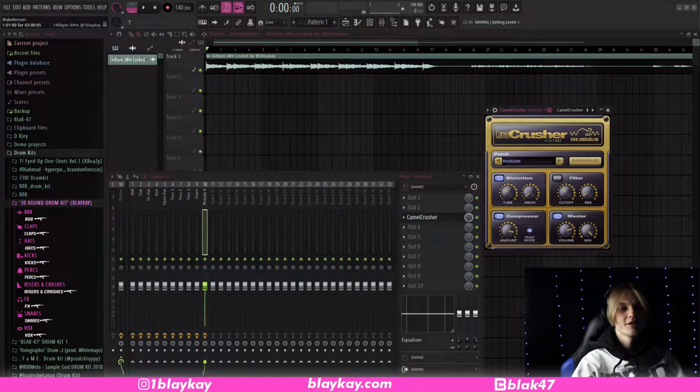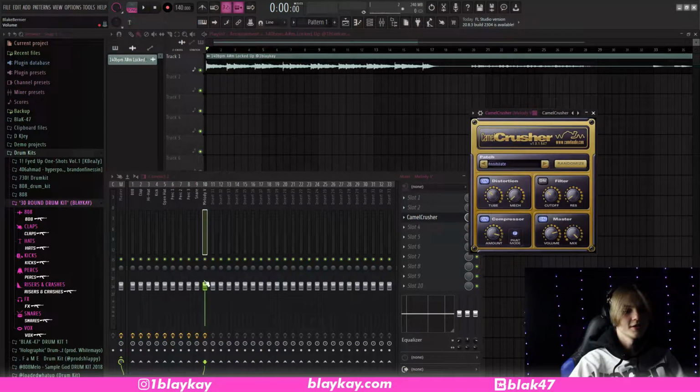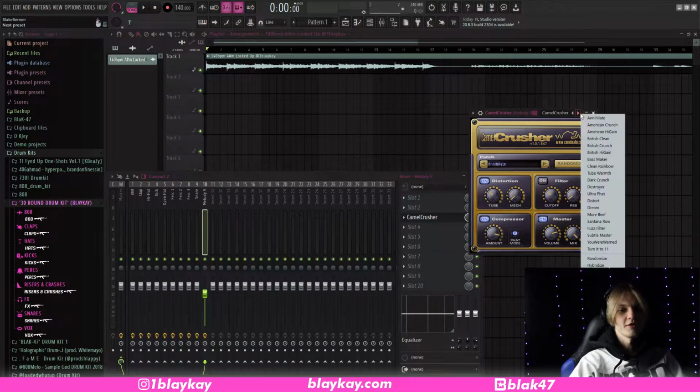And for my next honorable mention, it's going to be Camel Crusher. Everybody's put this on their list, but I just wouldn't put it in my top 5. It's a very good plugin, but it would kind of seem like a cop-out if I just put it on my list. So basically, it's a distortion plugin with a bunch of different presets.